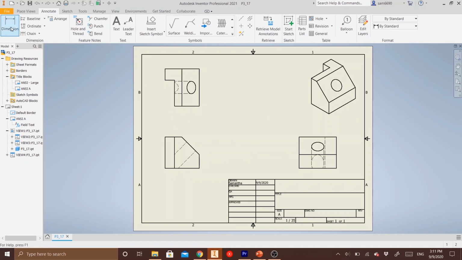So first thing we're going to do is come up here, click dimension, and we're going to click on the hole we want to dimension. Alright, you see how that gives you a diameter with that diameter symbol? Well, if you right click and then click dimension type and radius, it'll now give you the option to dimension it as a radius.